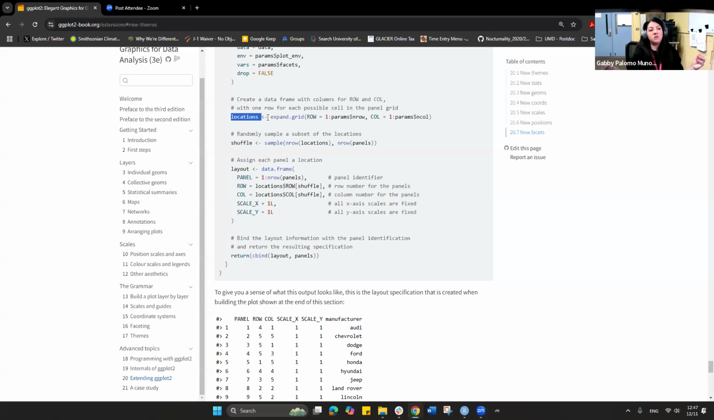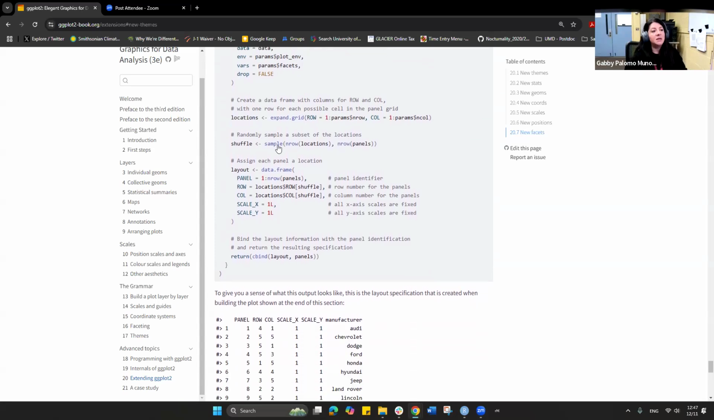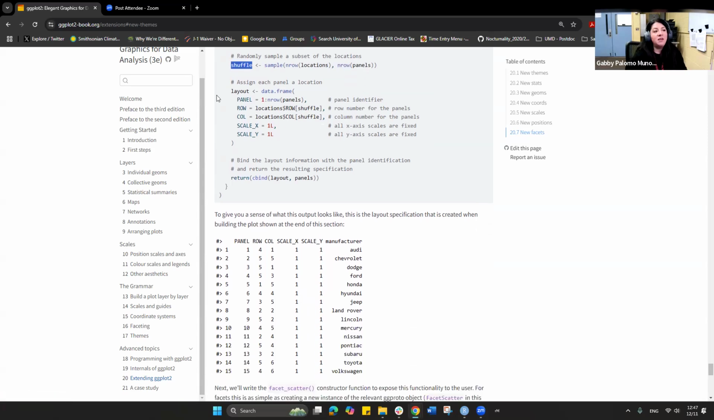You're going to expand your grid by saying my rows are going to come from 1 to all the rows inside my parameters. Then my columns are going to be from 1 to all the columns that are inside my parameters. You're going to create another object called shuffle, which is going to randomly sample a subset of the locations by your locations and your panel. And then you're going to assign each panel a location.